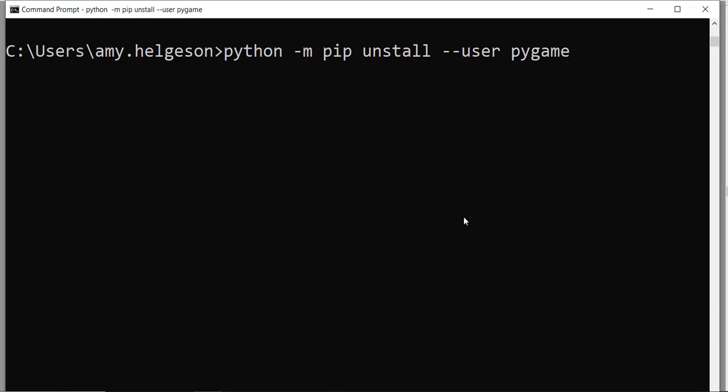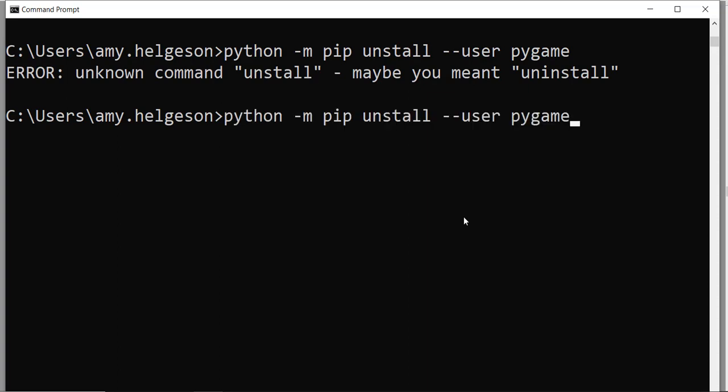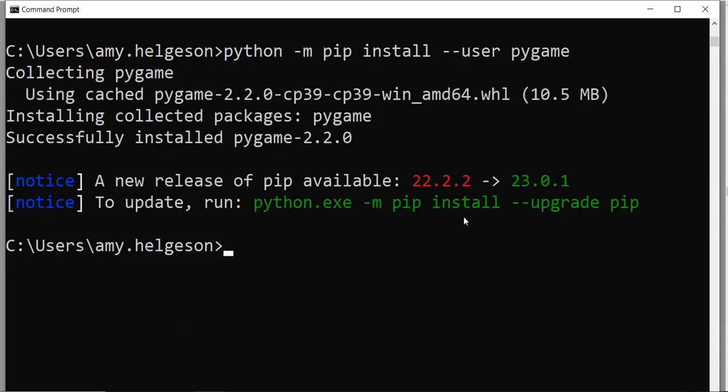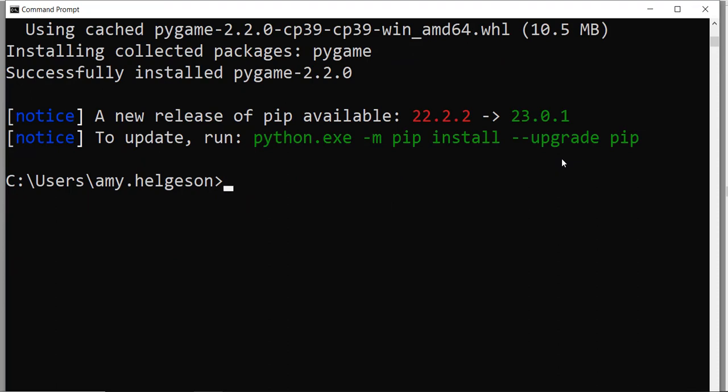So let me go ahead and install. Oh, looks like I typed it incorrectly. Okay, you can upgrade your pip version if you want, but it is not required.